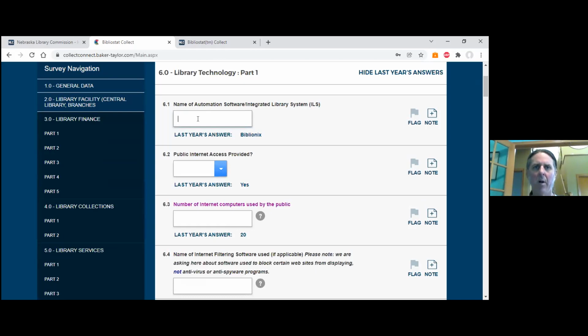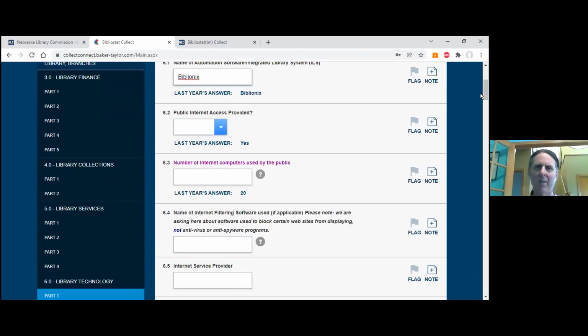We want to know what ILS you use. Again, we collect this at the state level because if we have one library that says, I don't like my ILS, I'm looking for something new, they might want to contact the library director and say, hey, do you like Biblionics? Or is it crappy? And get feedback about it. So that's important to collect at the state level.